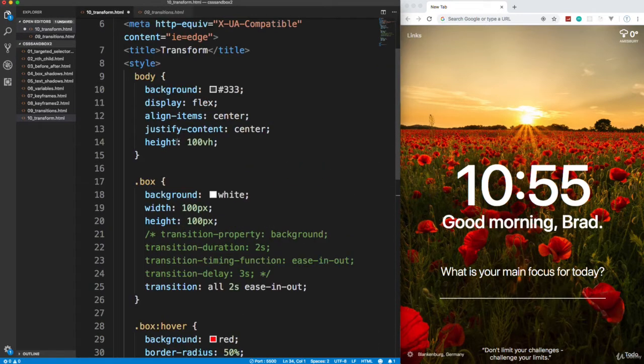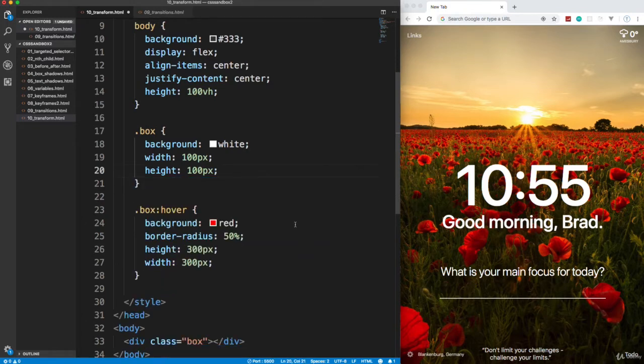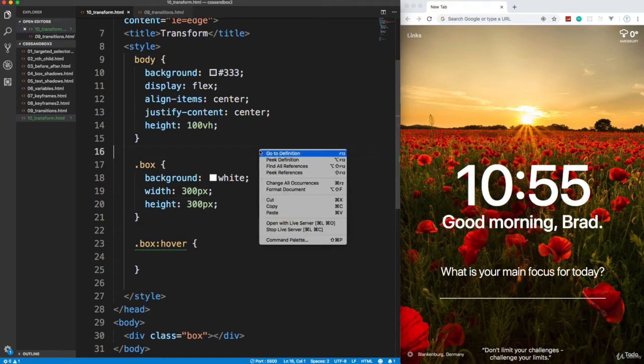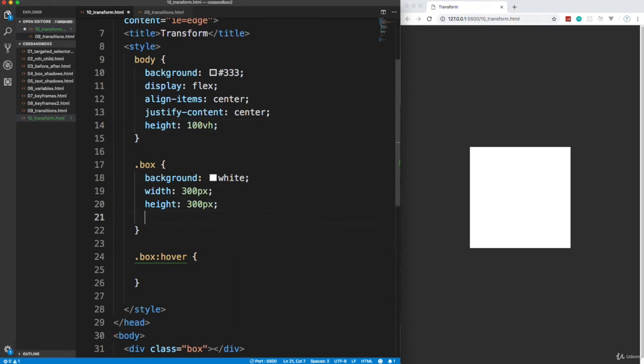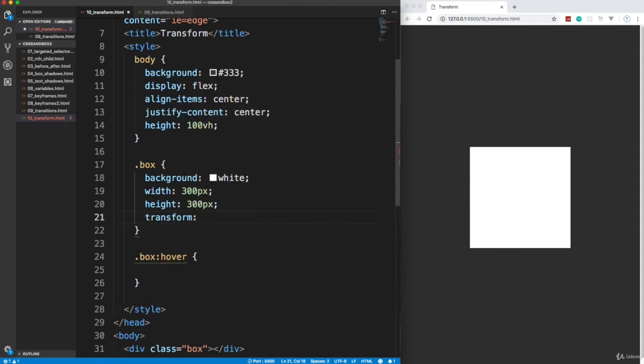So let's paste that in, and I'm going to keep for the box the background, the width, and the height, and I'll get rid of all the hover for now. And I'm actually going to set it to 300 pixels. Alright, so let's save that, and let's open this with Live Server. We have a 300 pixel wide, 300 pixel height box in the middle of the screen, and let's apply a transform. So we'll go to the box here, and let's say transform, and then we're going to have an effect.